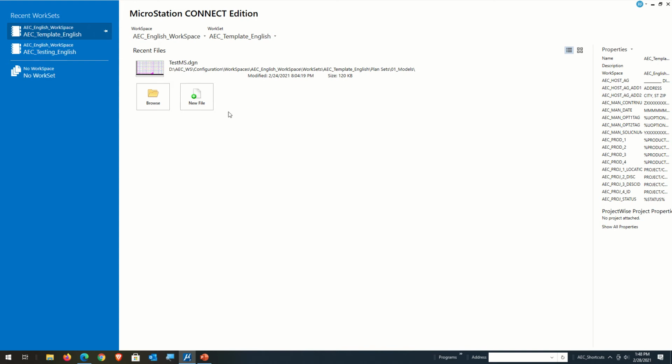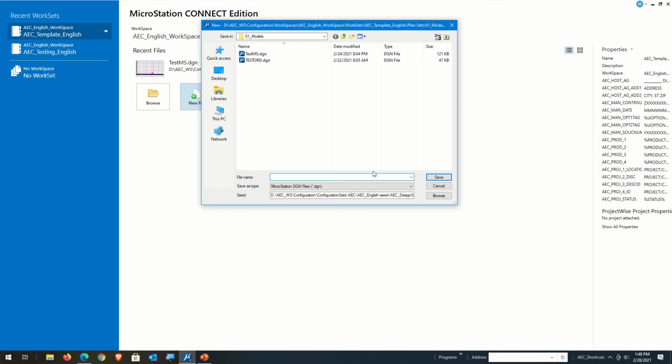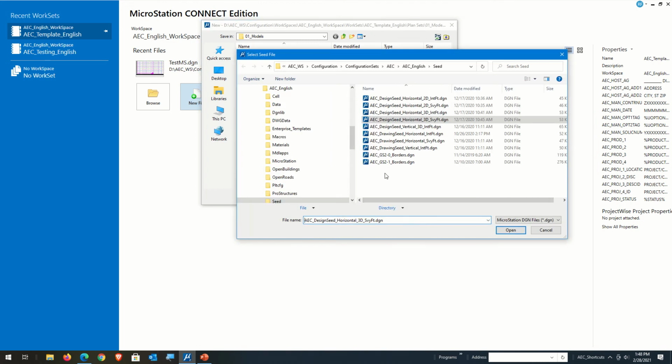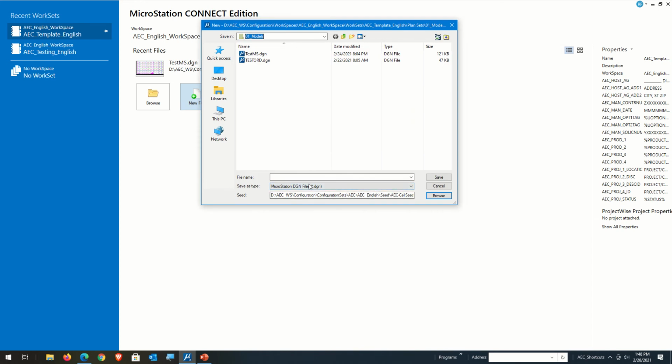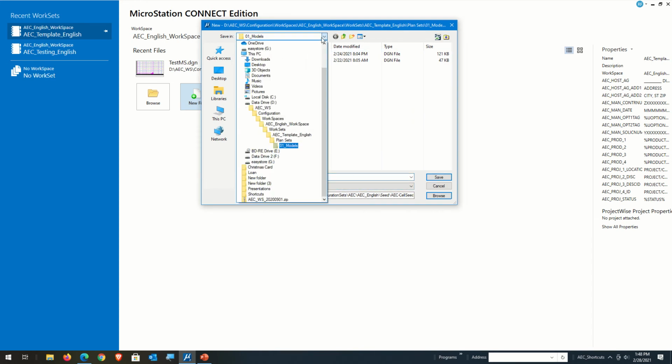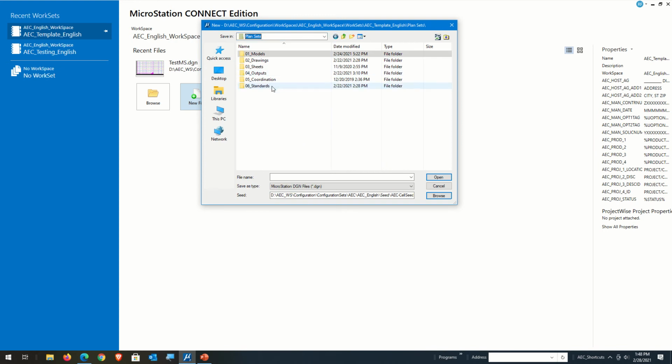There's a couple things that I was working with this week, and so let's get started by creating a new cell library. I'm going to browse to the seed folder, which hopefully should come up to the default location. And inside of here should be a file, aeccellseed.cell. And I'm going to use that as my seed file. And I'm going to come down to plan sets, standards, cell, and create a cell library.